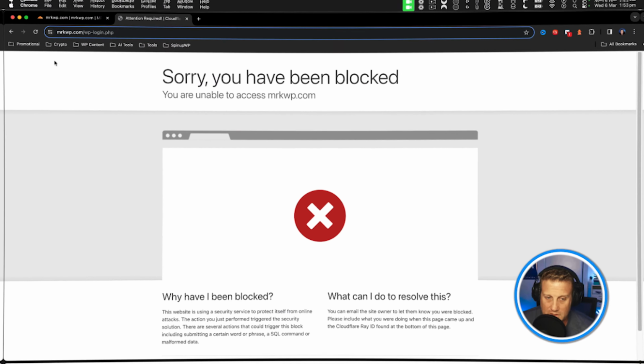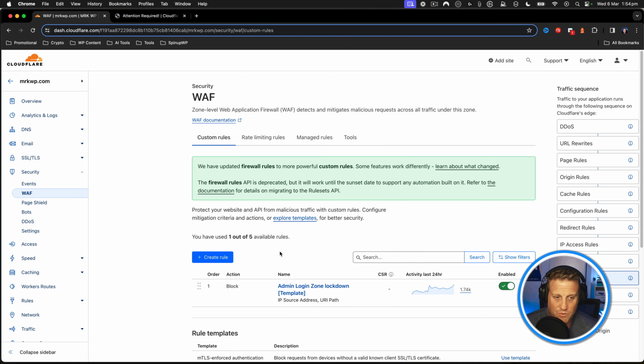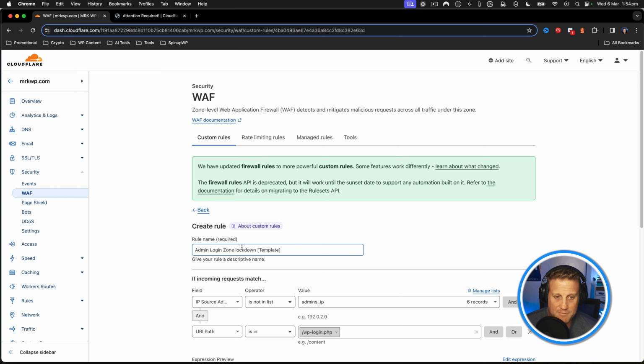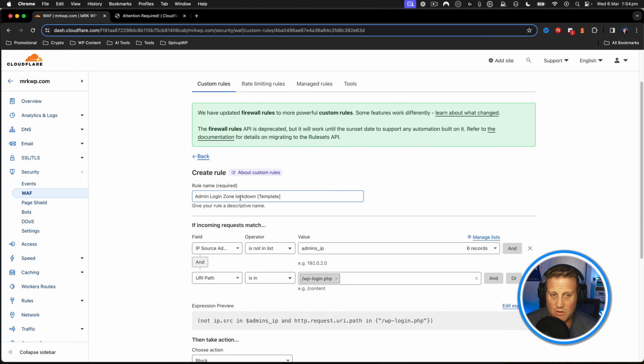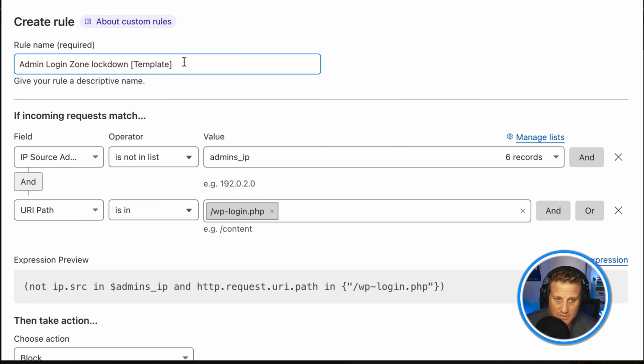Now I use the zone lockdown template, so I can just say use template. And what this does is says IP is not in list and URI path is whatever. All right, and then what I'm going to do is block. So this is a zone lockdown. So I'm just going to click cancel there, and I'll show you how I've implemented that. So here's my admin login zone lockdown, which is from the template.